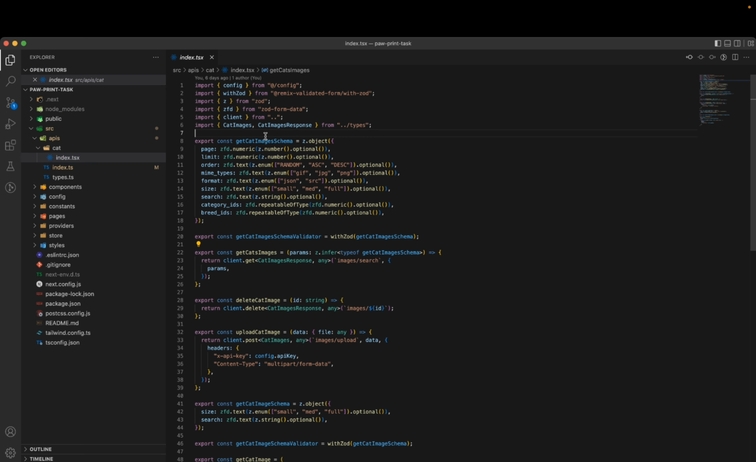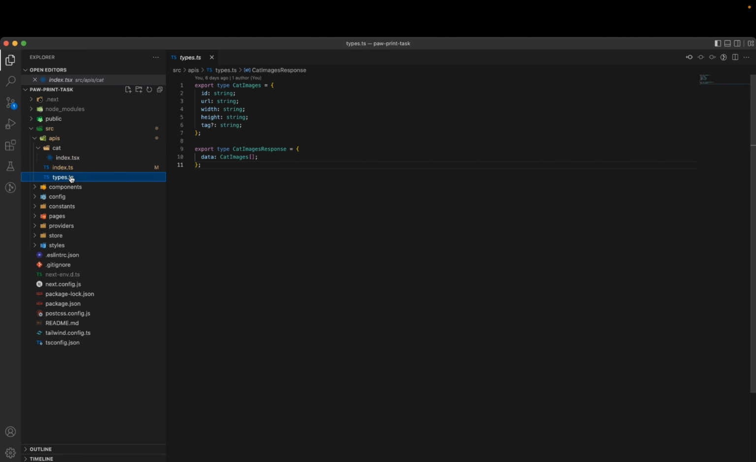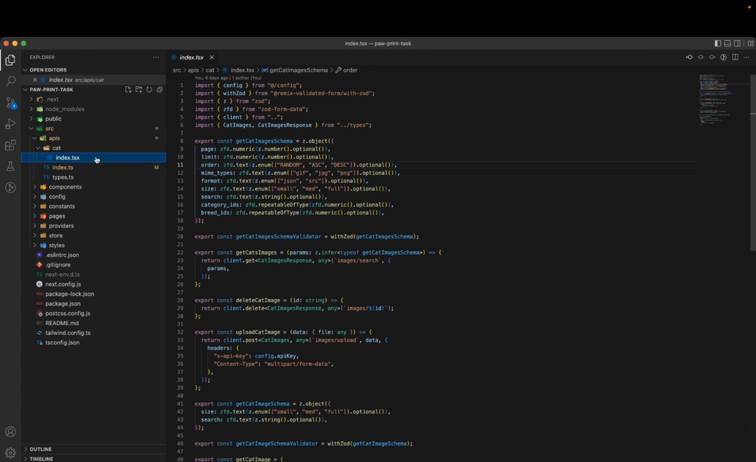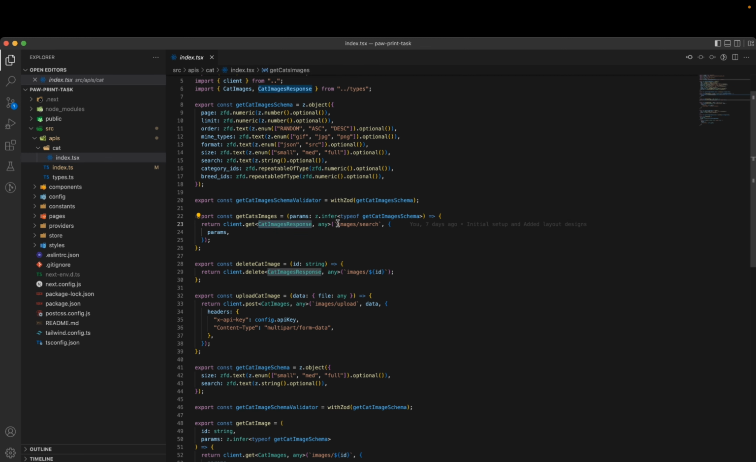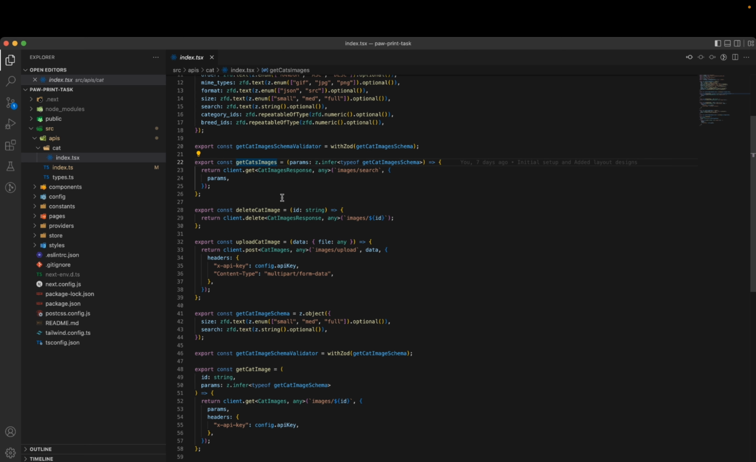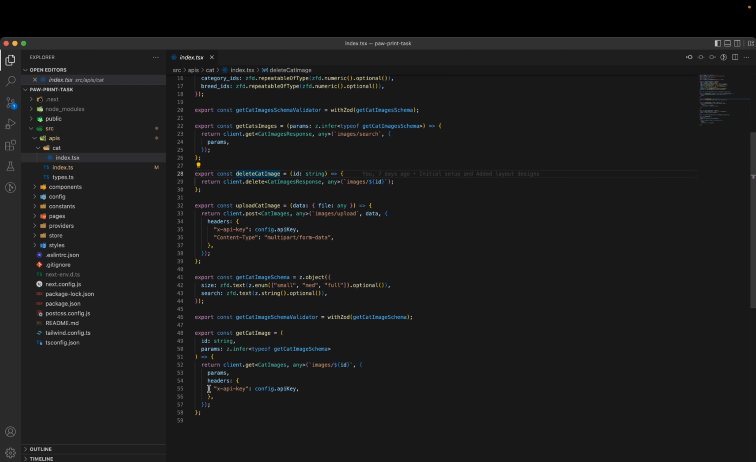There you can see the API schema. I created this schema according to Postman. If we get one parameter that is invalid, it will throw an error. And in the types.ts file, I created the response schema, the API's response schema, and I define it here. There you can see cat images response. The response must be according to the schema which we are getting from the API. There you can see I created some get cat images API, delete cat image API, and cat image schema.